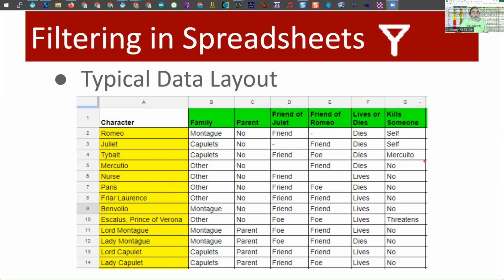So let's say we had a category of, I don't know, wearing a hat. If we had that category come up, we could add that column, wearing a hat, and then go down and put yes and no for all the people in here that might wear a hat in the play.